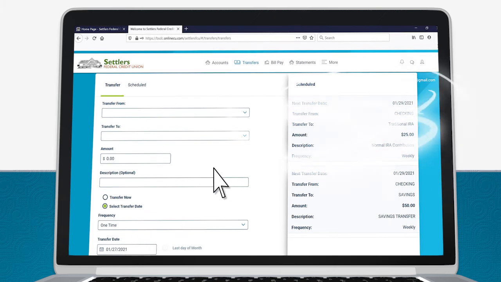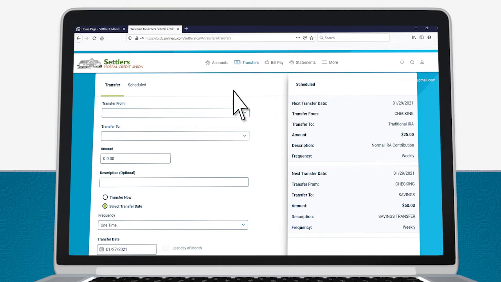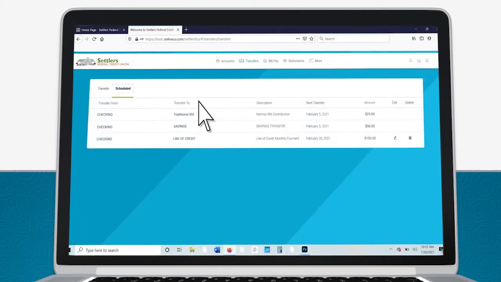A new feature is the list on the right side of the screen that shows you upcoming scheduled transfers. Click on Scheduled right here to see the full list and edit or delete any scheduled transfers. Click on Bill Pay at the top of any screen to go to our Bill Pay website. See our Bill Pay video for further details.